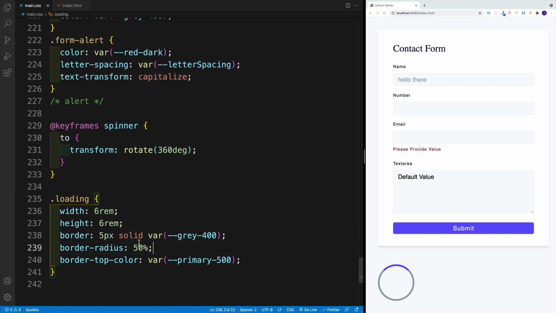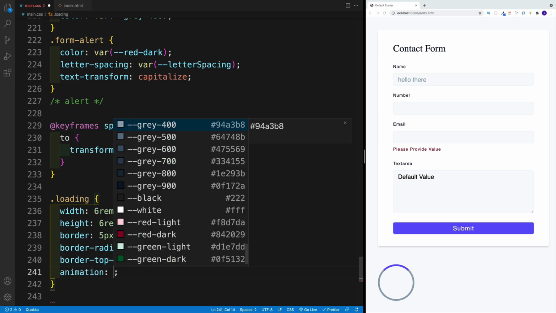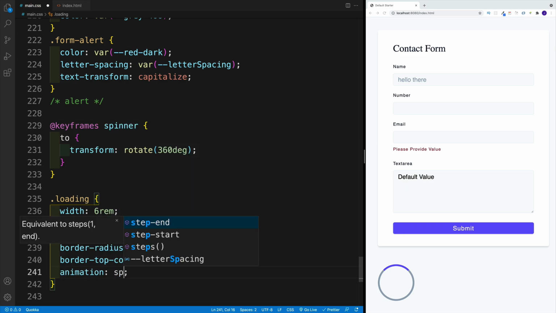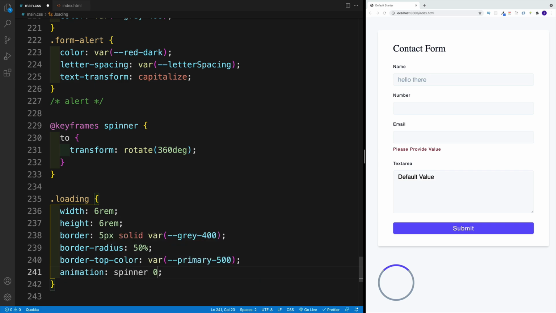And then back in the loading div, we want to go with animation. Now, what is the animation name? We'll call this a spinner. Then how long it's going to take? 0.6 seconds. And it's going to be linear, and it's going to run infinitely. So we go here with infinite. Notice, of course, now we have the loading spinner.